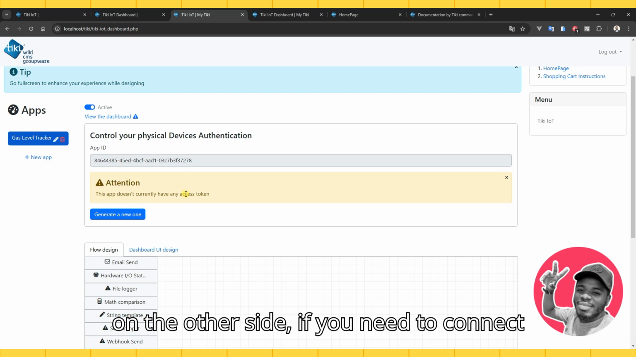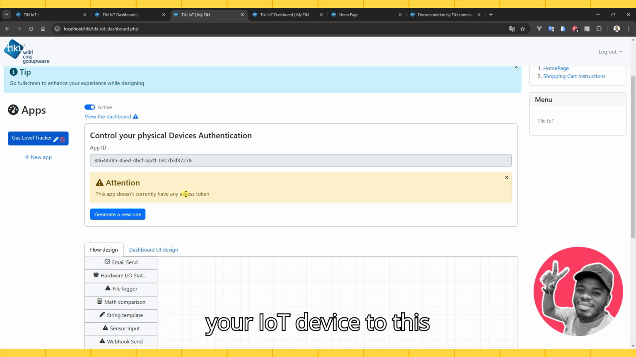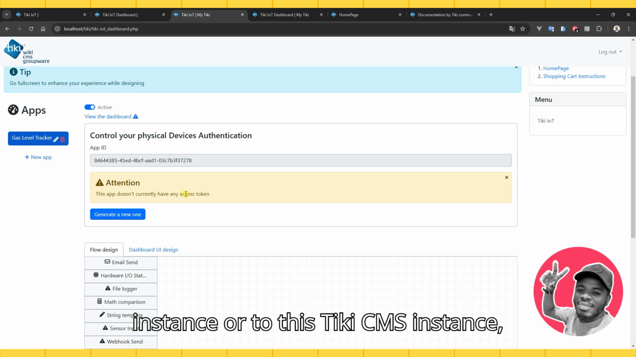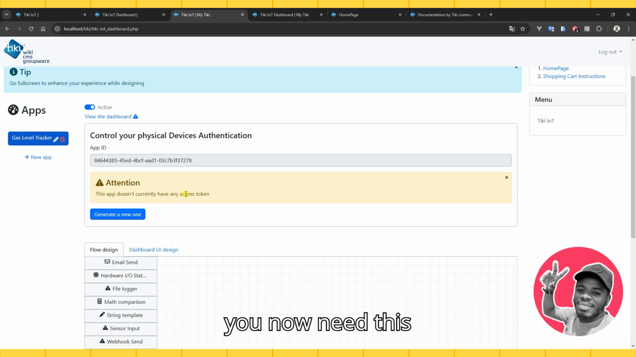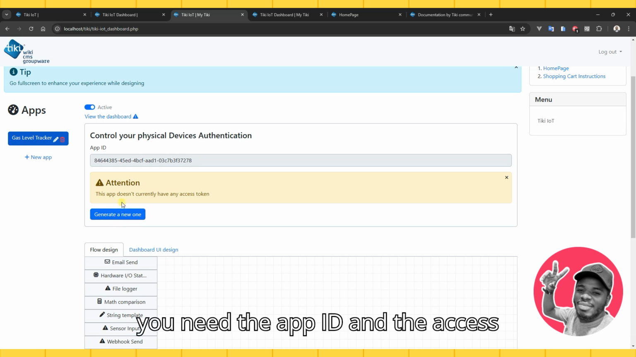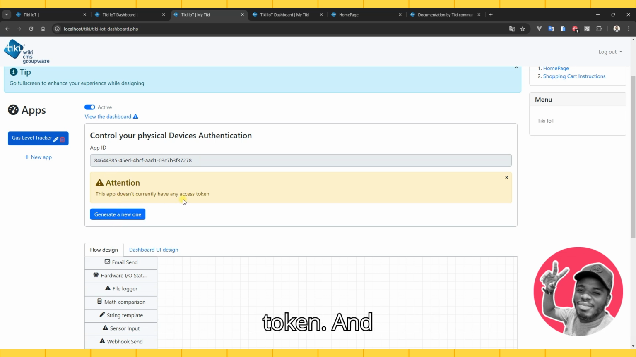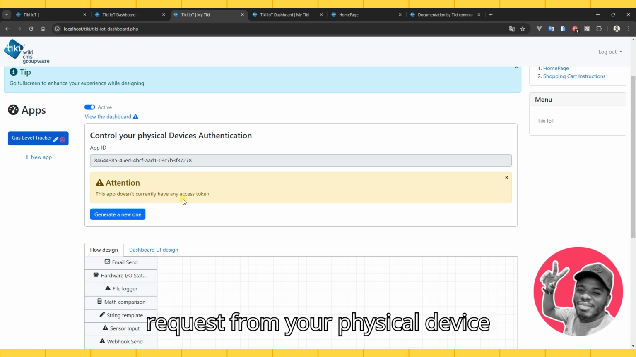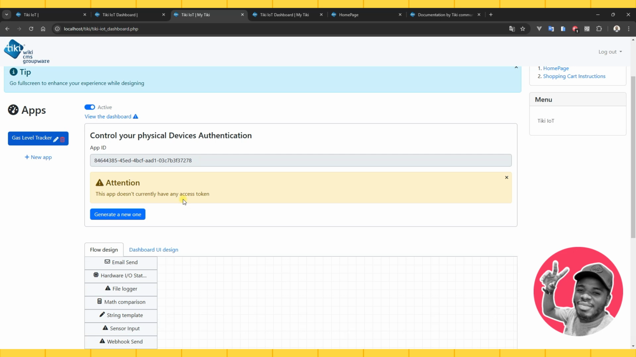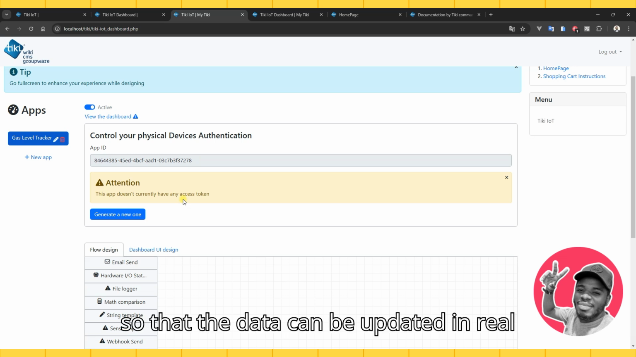On the other side, if you need to connect your IoT device to this TikiCMS instance, you now need this token. You need the app ID and the access token, and I will also show you exactly how your request should look, so that you can know how to send the request from your physical device to your app, so that the data can be updated in real time.